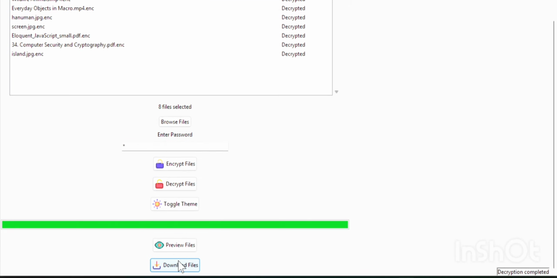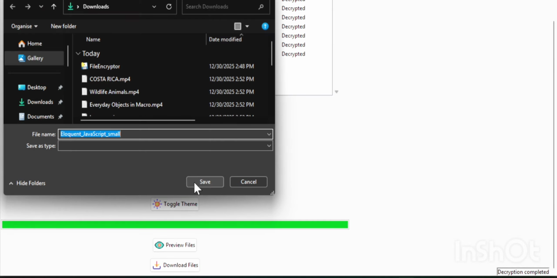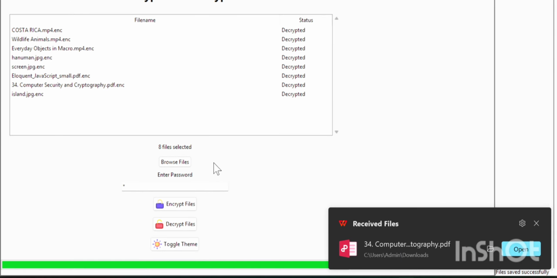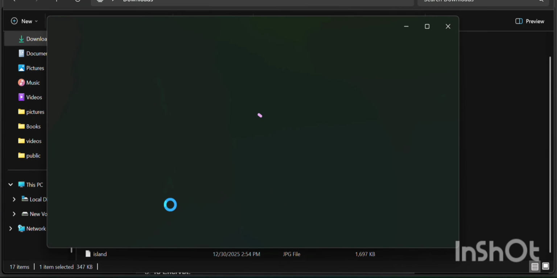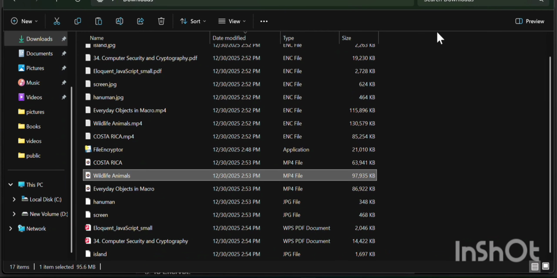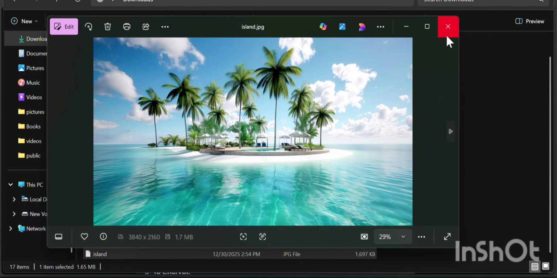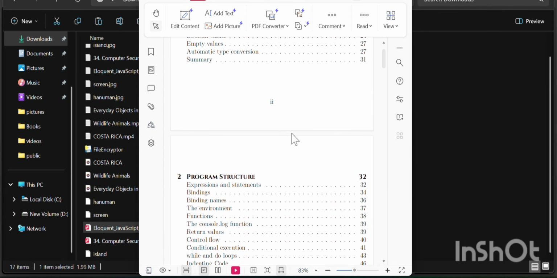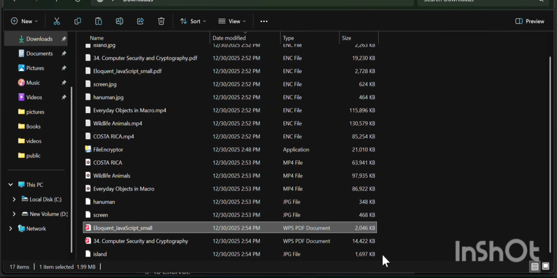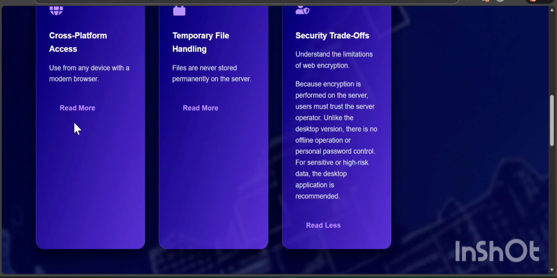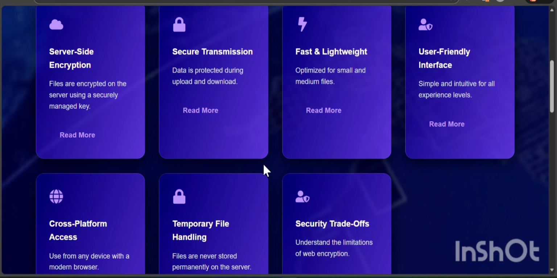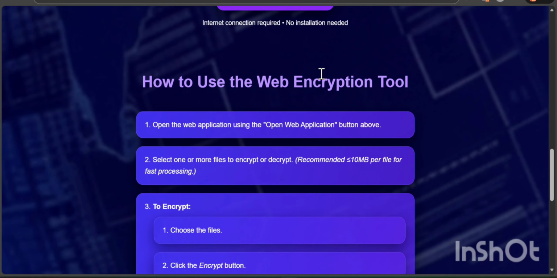The desktop application is optimized for performance. It supports multiple files in a single operation and can handle large files up to 100 megabytes per processing session. The user interface is built using Tkinter. It includes a file picker, password input, encrypt and decrypt buttons, a progress bar, and a status display. Files are processed in memory and are only written to disk when the user chooses to download them. This improves both security and user experience. The desktop application is best suited for sensitive data, large files, offline environments, and personal backups. It gives full control to the user and does not rely on any server or third-party service.